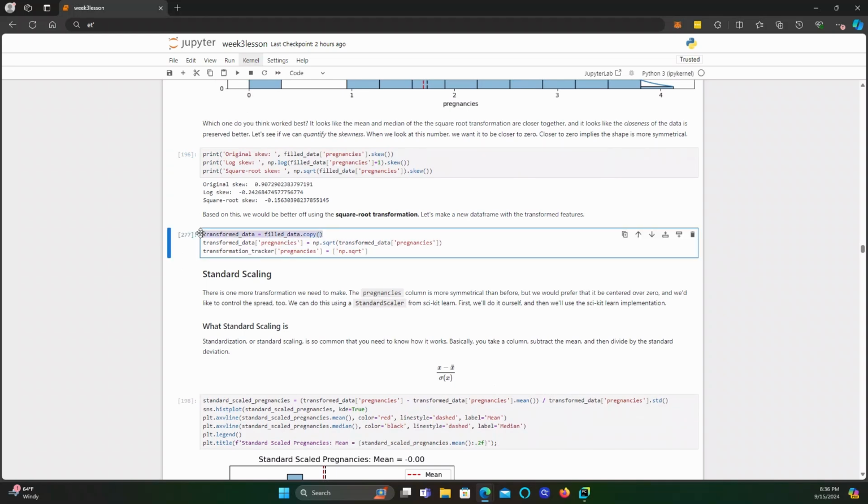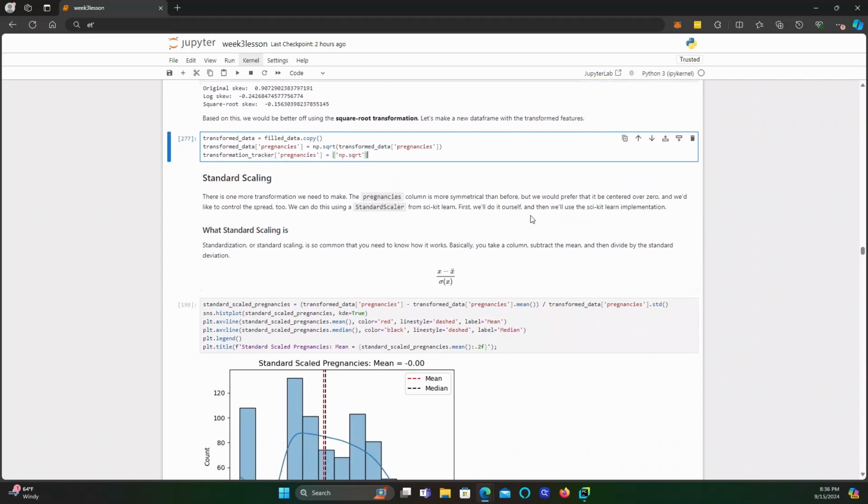So I've created this transformed_data frame, and it's just a copy of filled_data at first, but then I'm changing the pregnancies column to be the square root of the pregnancies column. And I'm also keeping track in the transformation tracker that for the pregnancies column, we did a square root transformation. And I'm using a list here because there are times when you want to do more than one transformation.